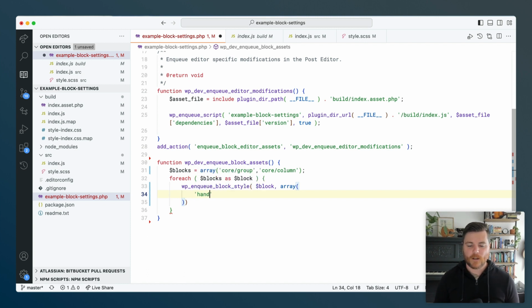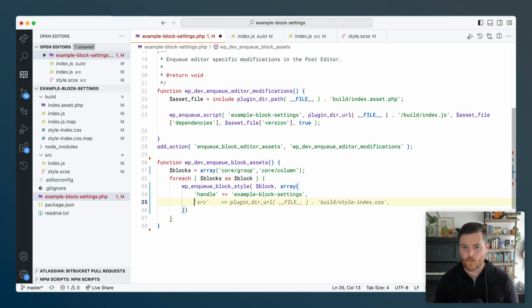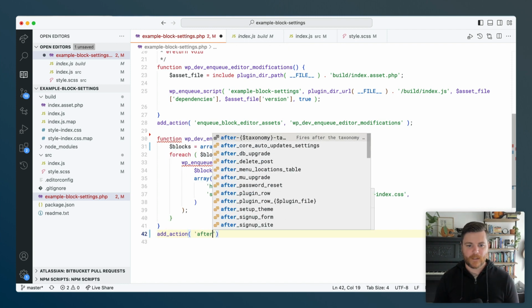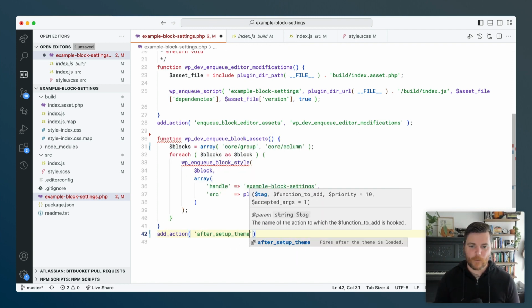So it wants to know the handle. What are we going to call this? We'll just call it example block settings. It's the name of our plugin. It's what we used here. It's just kind of nice handle. And then it wants to know the source of where to find it. So in this case, very similar to this, we're just grabbing it out of the build folder here. I think this probably needs a slash, but I could be wrong. And that should be the end of that. Let's save it, but we just need to add this to an action. The action we're actually going to use is after setup theme.